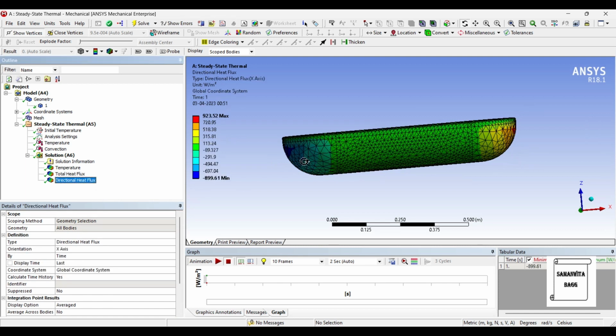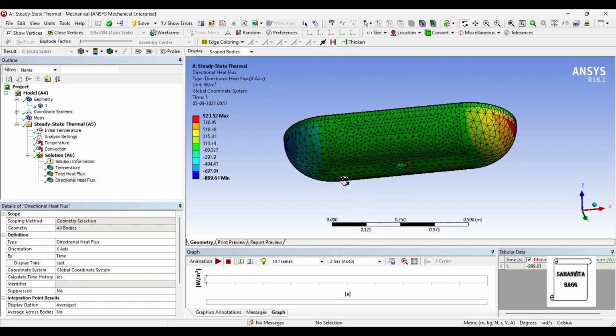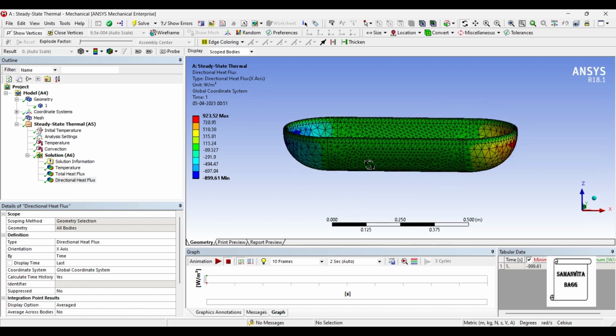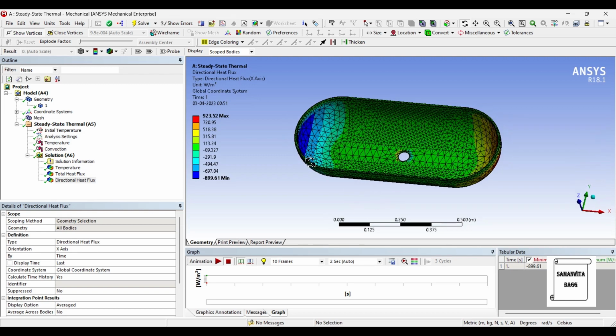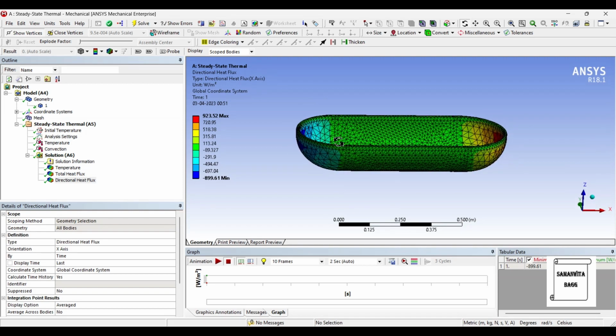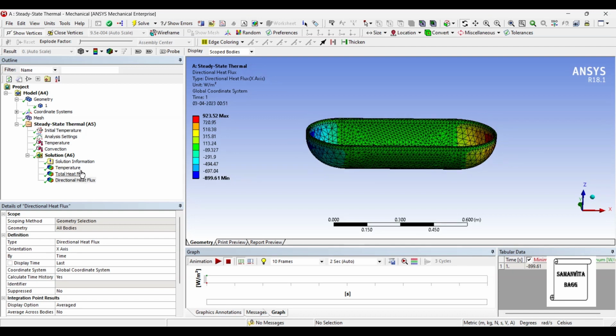Next we will see the directional heat flux. The maximum value is 923.52 watt per meter square, and this is along the x-axis that I have taken. You can take the value similarly along the y and the z axis also and check the values. So this is how the directional heat flux along the x-axis looks.